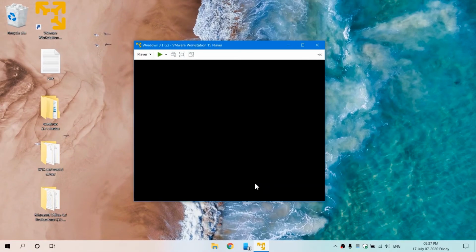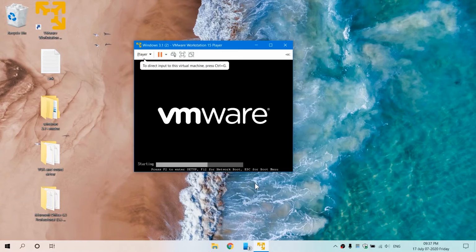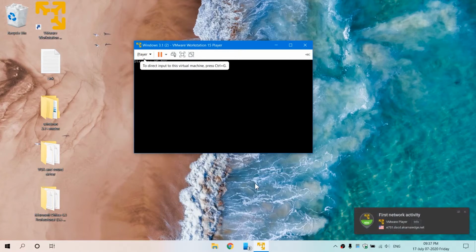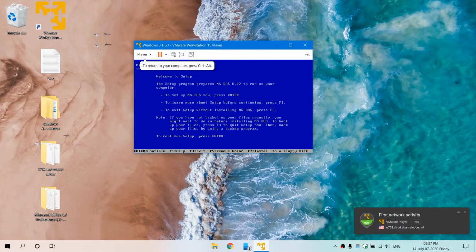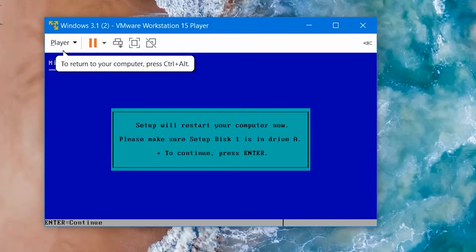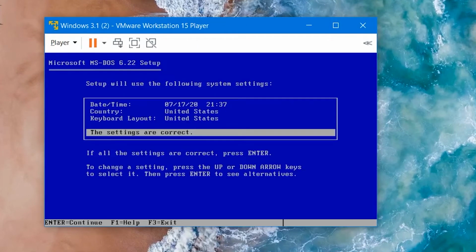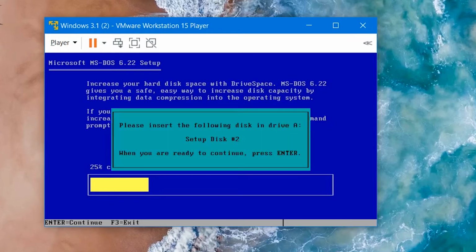Click Play Virtual Machine. The setup of MS-DOS is simple. Just hit Enter to choose default settings. Whenever prompted, change the disk by pressing Alt and Ctrl at the same time to release the mouse. Then click Player.